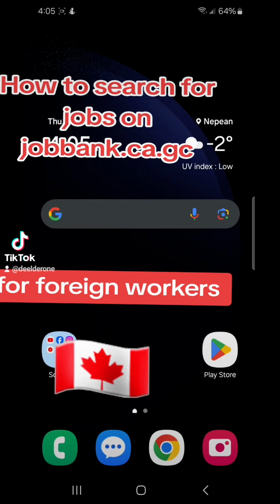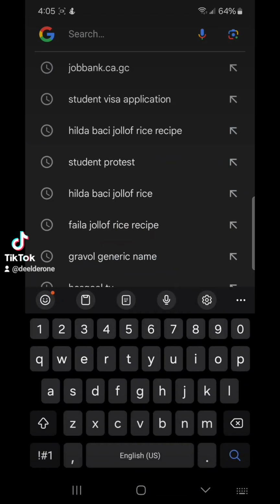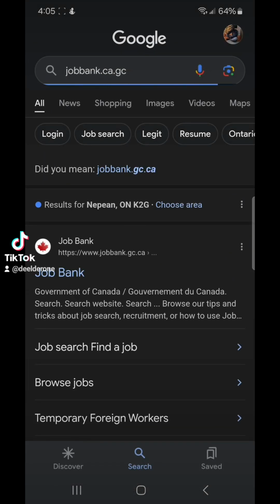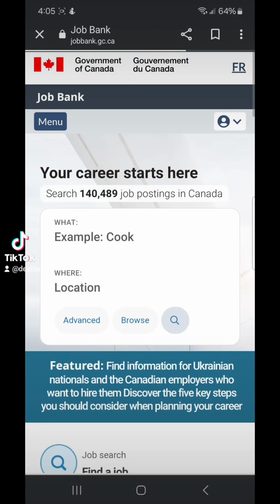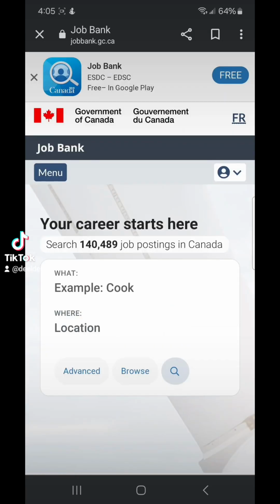Like I said, the website is jobbank.ca. So I go to Google and search jobbank.ca.gc like I've already said. In Google, this is the first one, the main website that you go to. You don't necessarily have to create an account, but if you intend on applying for jobs, it is better if you create an account there.